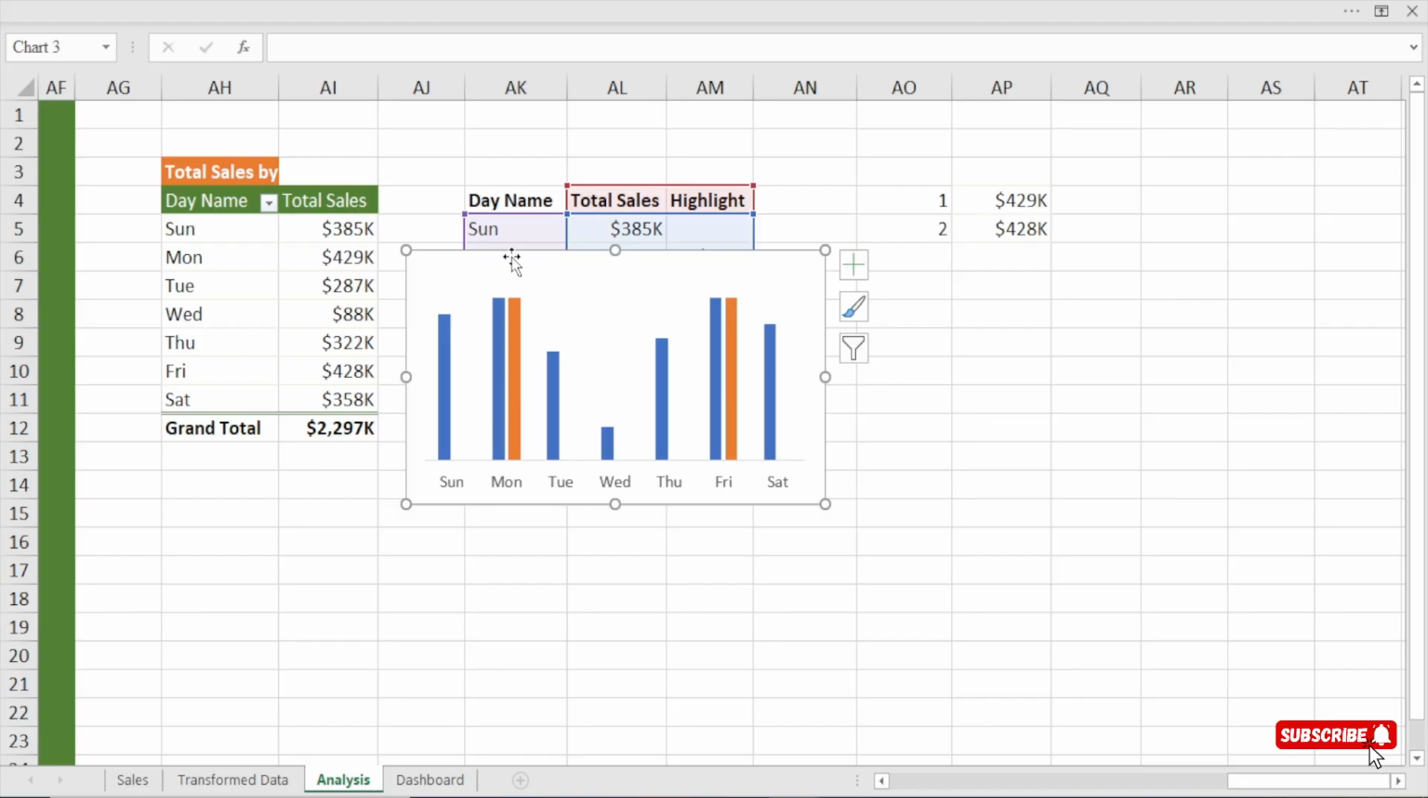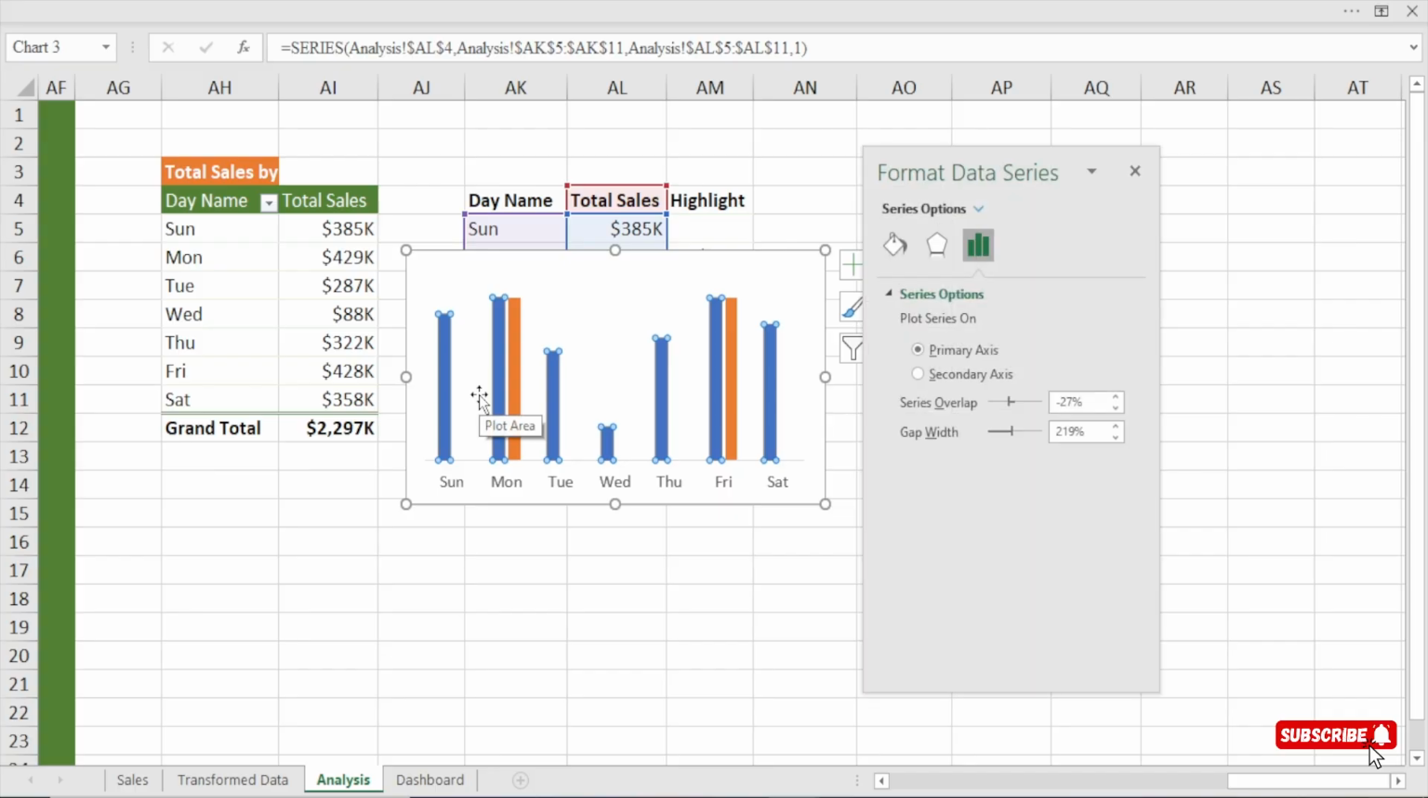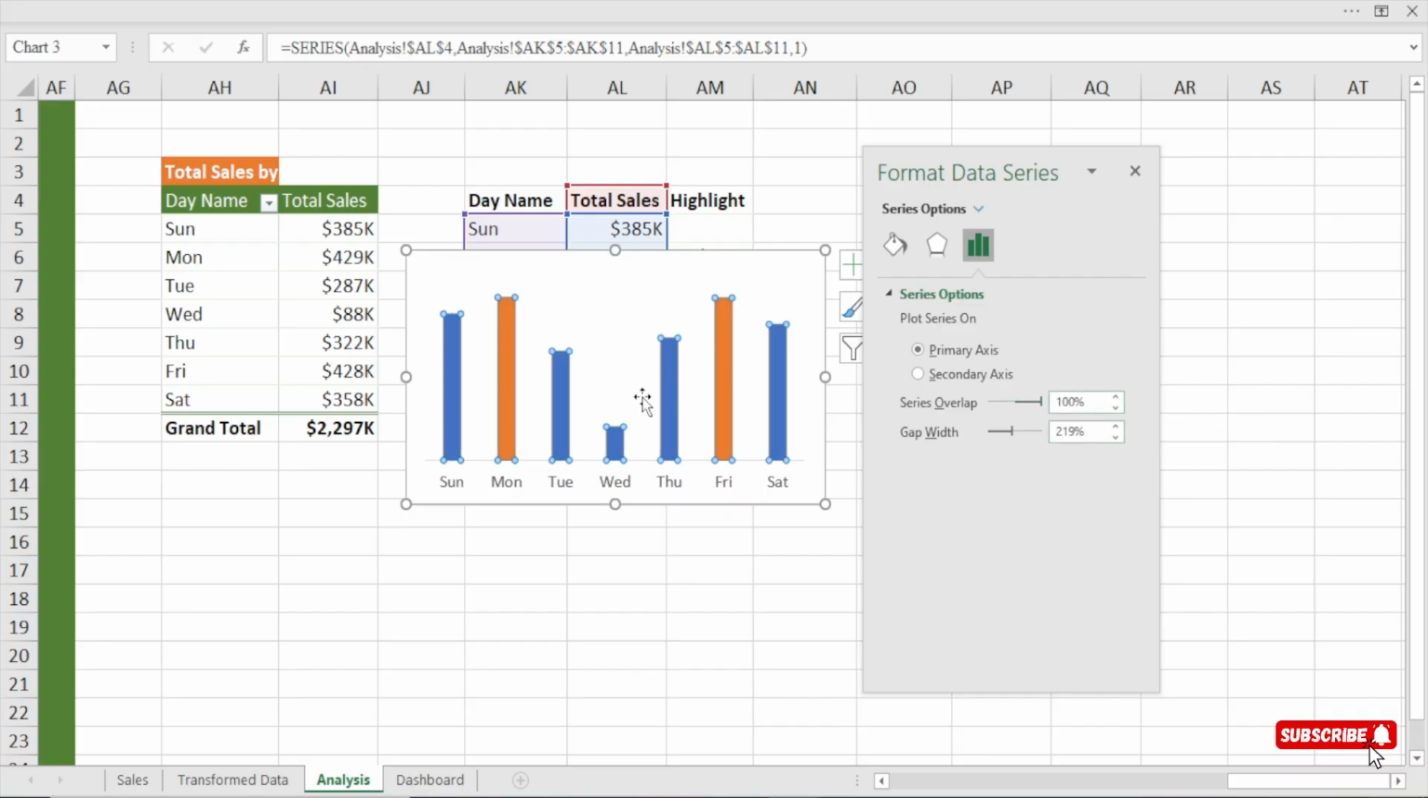Now, you'll be wondering, what the hell is going on here? Why are we getting two bars on Monday and then Friday? The reason is that we added the highlight column here. So what we can do to correct that is just select the bars, right? Select the bars, not the chart, the bar. Control 1. So you'll be presented with the format data series here. Now you see the series overlap, right? Make sure it is 100%. Now it is minus 27%. Make sure it is 100%. And then it will be overlapped.